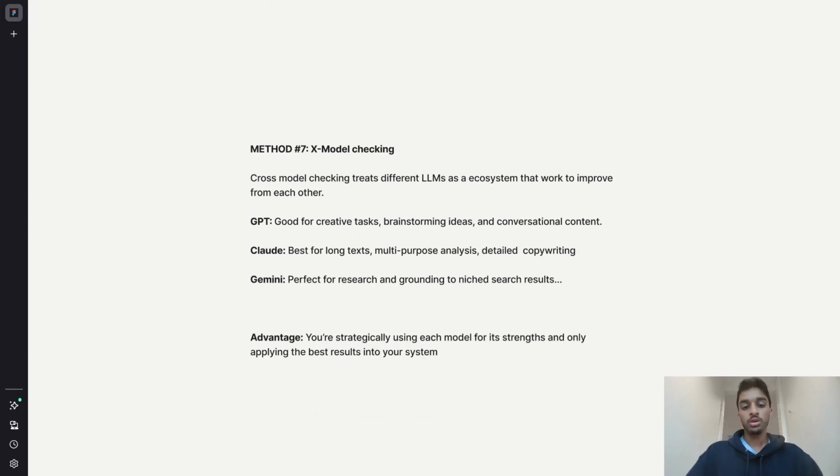Cross-model checking is similar, but this time we're actually feeding it into different LLMs. Each LLM, I noticed, obviously has its strengths and weaknesses. For example, ChatGPT is good for creative tasks or brainstorming. Claude is good for long copywriting, performing analysis on copy, and writing copy in general. And then Gemini would be good for research, if you're doing any kind of scientific research, or if you have to ground your outputs in existing findings online. Especially with papers and stuff, this is very useful.